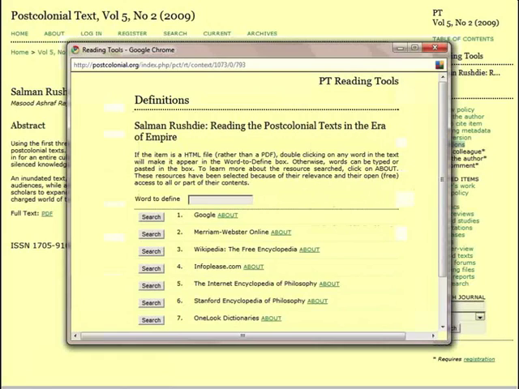Now let's take a look at definitions. This allows us to enter a word and search it against a pre-existing set of resources and databases.